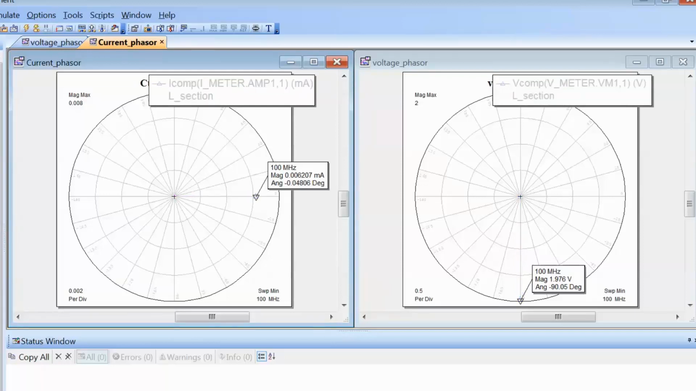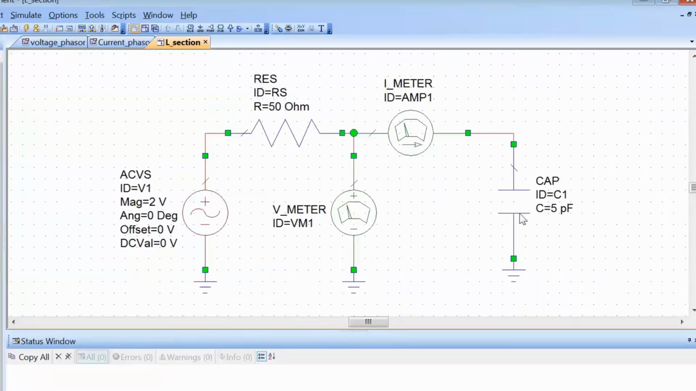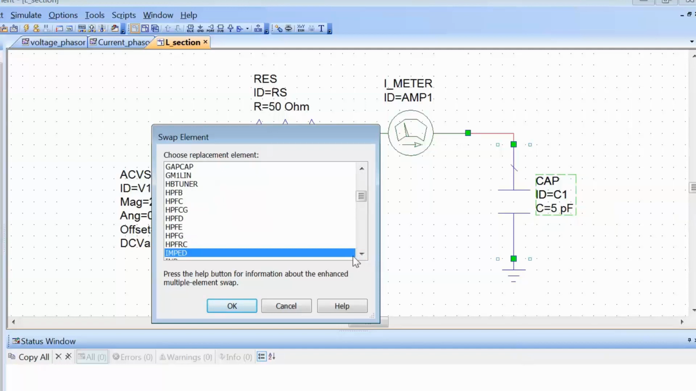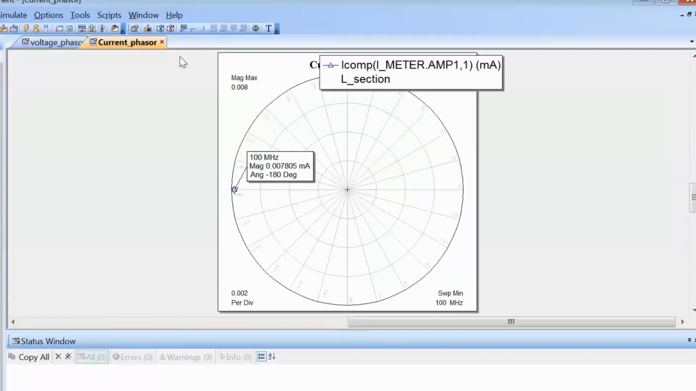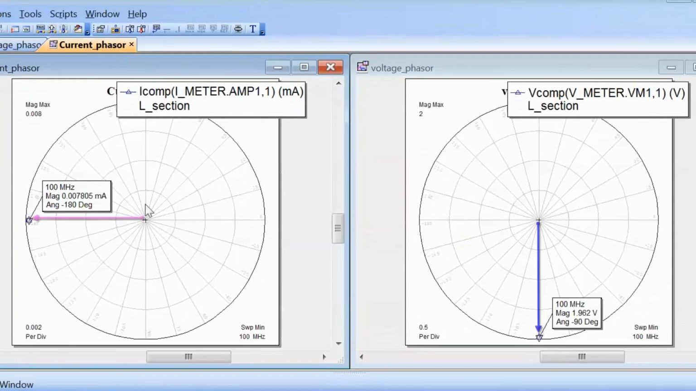Now let's go back to our schematic, and now we can swap the capacitor for an inductor and see what happens. Right click, choose swap element and then pick an inductor. We'll give it a value of 400 nanohenries and then click on simulate and display our graphs side by side yet again. Now you can see that in this case the voltage leads the current by 90 degrees, which is just what we would expect for an inductor.